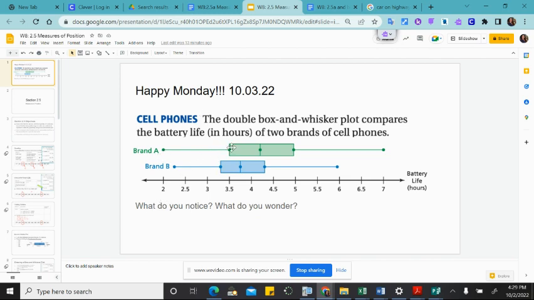It says this is about the battery life and hours of two brands of cell phones. And I just want you to think, what does this tell us? What do you notice about it? And what do you wonder? So I want you to do this as your bell ringer. And we will talk through how to analyze these things and how to make these things here in just a minute. So go ahead and write down on your bell ringer, what do you notice and what do you wonder about these two box and whisker plots?